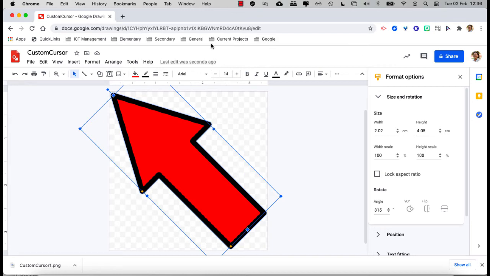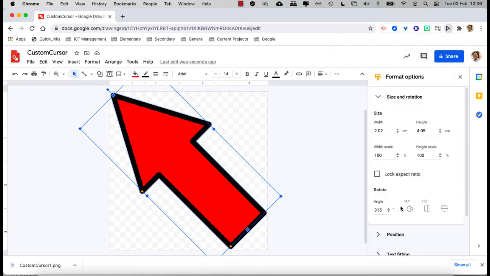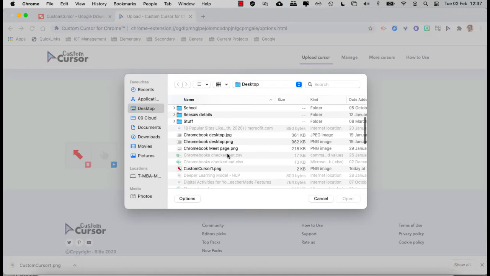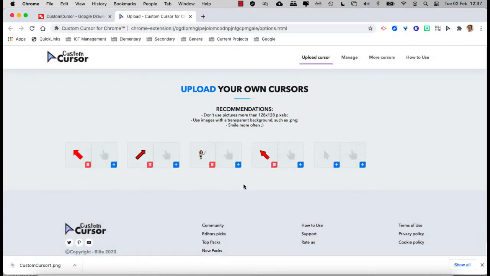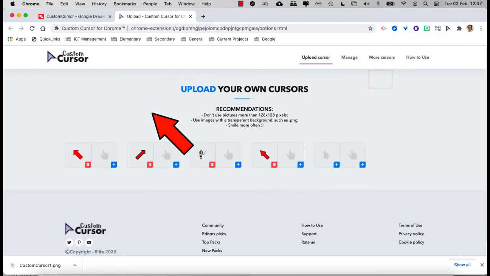To add your new cursor to your cursor library, you're going to come across and open up the extension, and you want to upload your cursor. Once you're on this screen, what you need to do is click the plus sign. That'll open up your search, and there's my custom cursor that I created, and we'll go open. And now that's been added to my library. So now, when I want to load up my cursor, I simply hit the extension again, and here it is in the library. And so I can click on that, and then when I click outside, there's my nice big cursor.